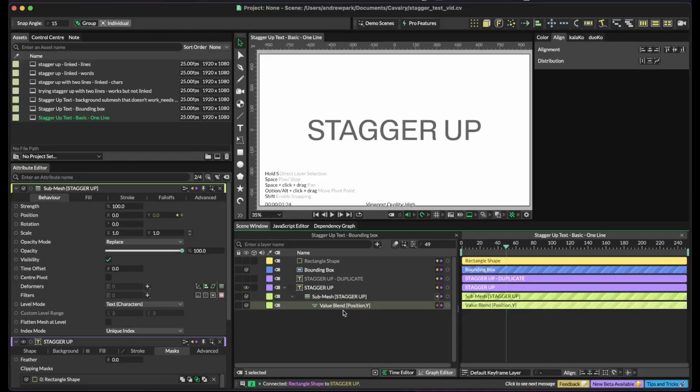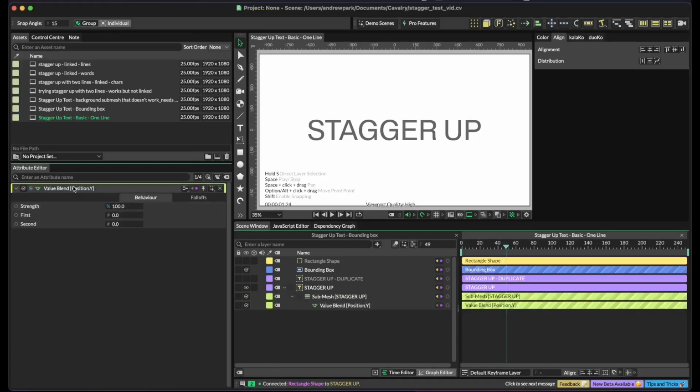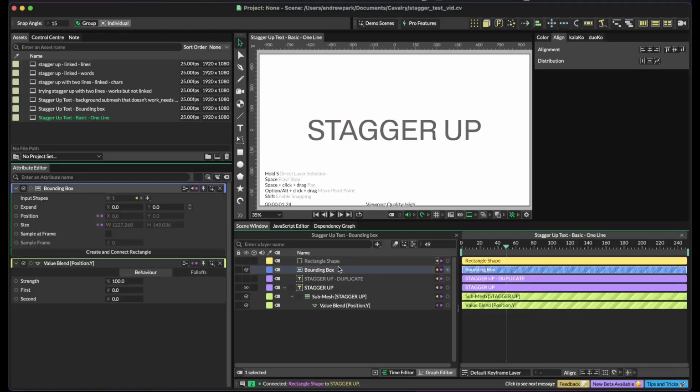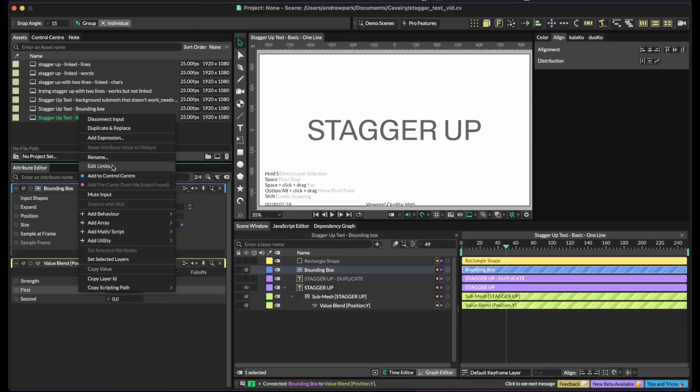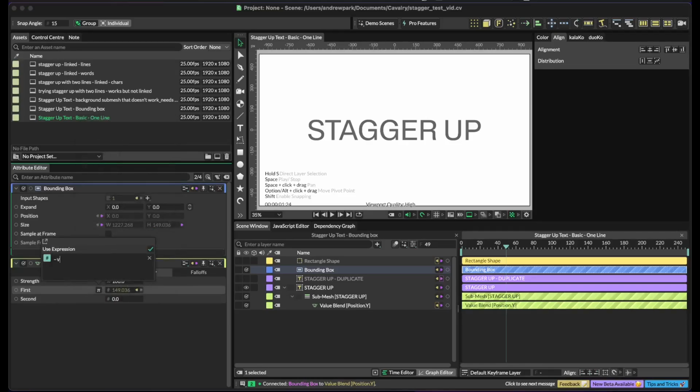And our original start position for the Y position will be the height of the bounding box. So I'm going to bring up our bounding box here. If I do it like this, it's going to be above, so let's give it a negative value so that it starts below.